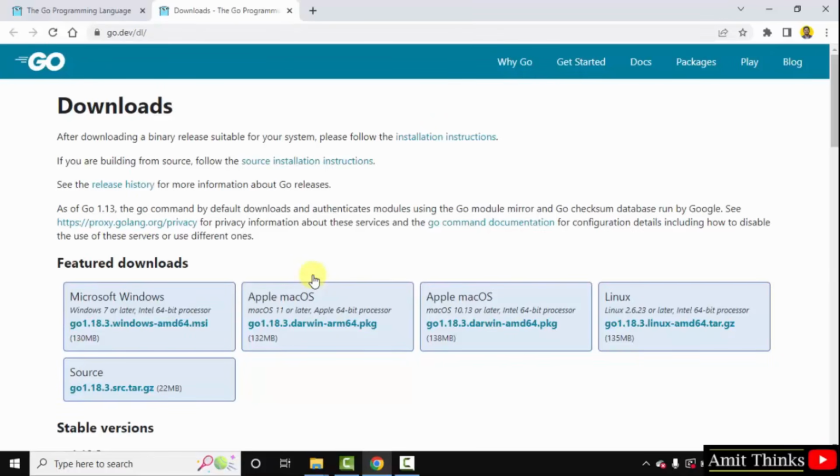Now the download versions for Windows, Mac and Linux are visible. We want Windows 64-bit, Windows 10, so I'll click here. It is for Windows 7 or later, Intel 64-bit, it's written here. Click on it to download. Now the download started, it is only 130 MB. Let's wait for a few seconds. So the download completed. Double click on it to install.